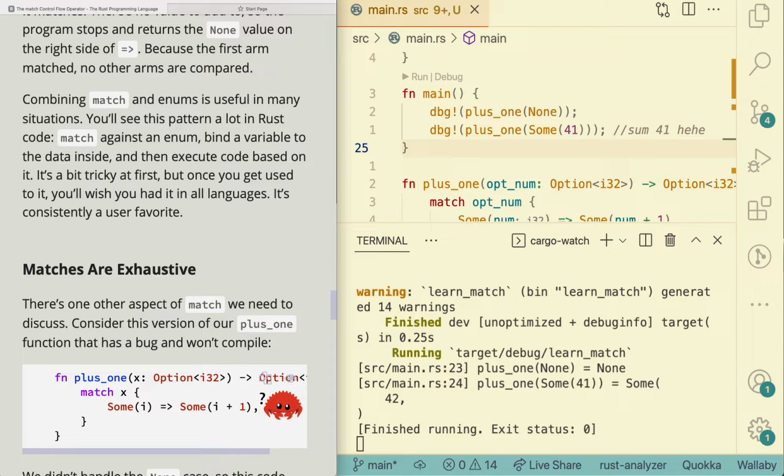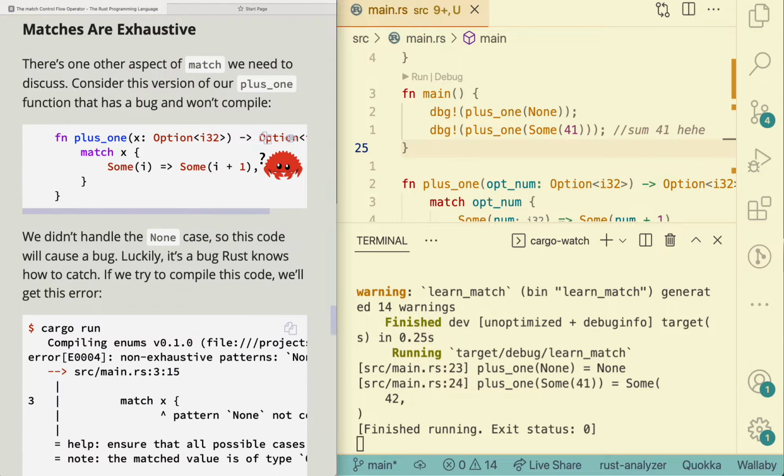Combining match and enums is useful in many situations. You'll see this pattern a lot in Rust code. Match against an enum, bind a variable to the data inside, and then execute code based on it. It's a bit tricky at first, but once you get used to it, you'll wish you had this in all languages. It's consistently a user favorite.